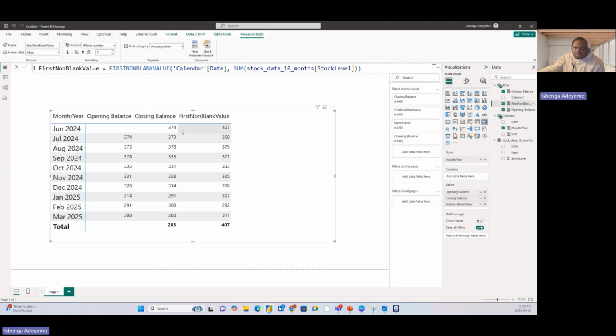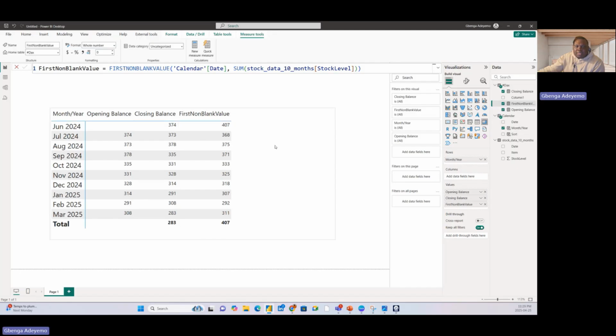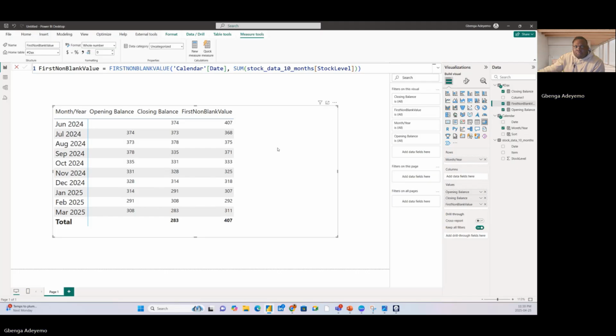So how does this work? It's going to sum the stock level for the first day, in relation to the calendar table, that has a stock balance. Let me explain what this means. Let's assume that in July, for example, the way we built our calendar table, we set the minimum date and the maximum date in the stock table.